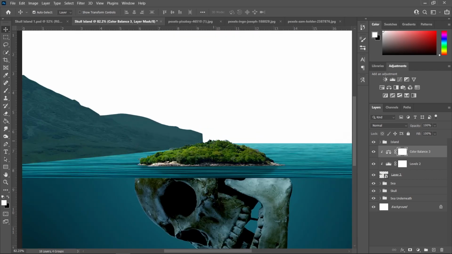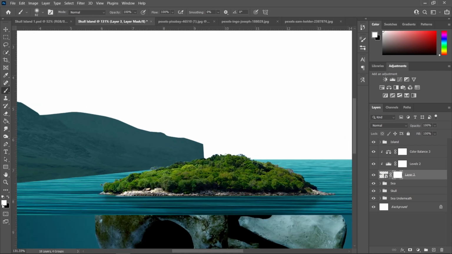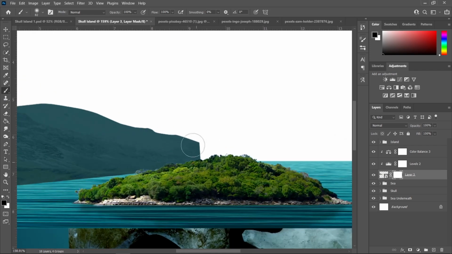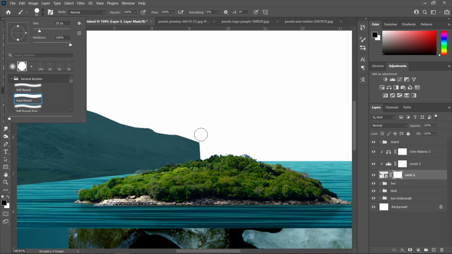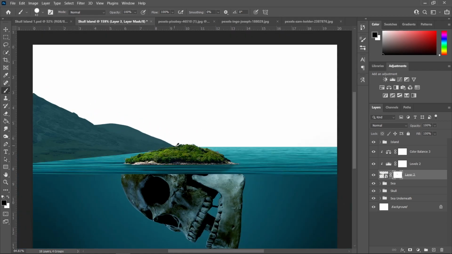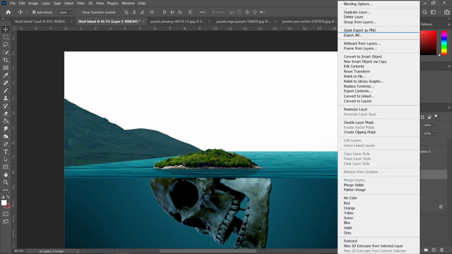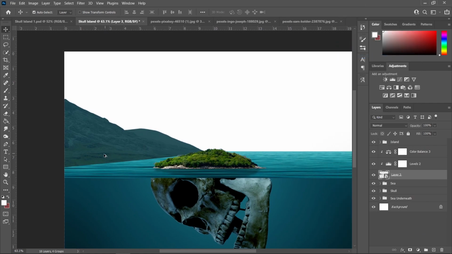So I just need to remove this part over here, so just go over in this area or this image. Let's create a layer mask and let's use a brush tool, and with the black foreground, let's just erase this part over here. I'm also gonna use a hard brown brush for this one. Right click on this one and convert this one back to a smart object.